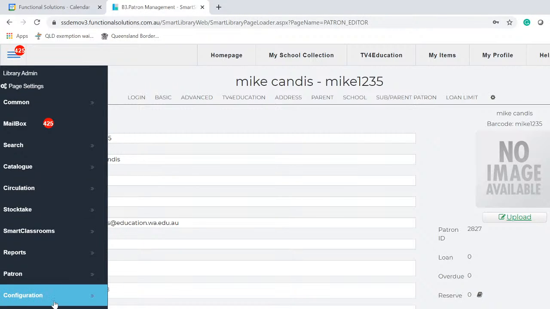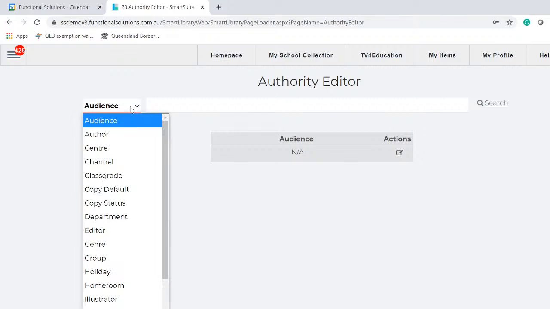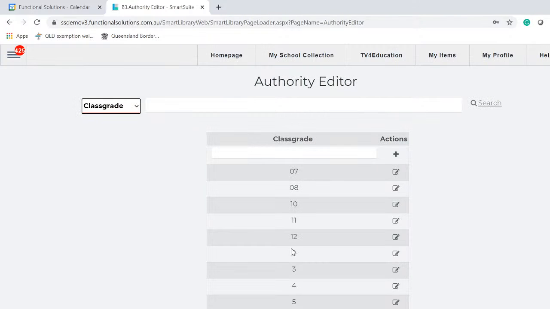Okay, and the reason for that is you go down into configuration, you go down into authority file editor, and in the authority file editor, when it fires up, what you want to do is go into class grade, and when it fires up, you go and create a class grade called, because this is now 2020, you create a class grade called left in 2020.